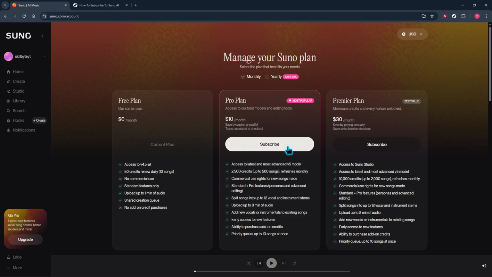Now, switch over to yearly. This view shows annual pricing and any savings that come with paying for a full year up front. If you're confident you'll use Suno AI regularly, the yearly option can often be more cost-effective over time.